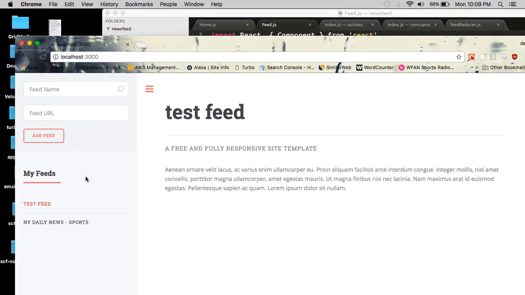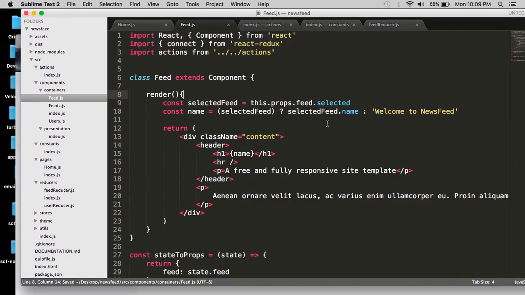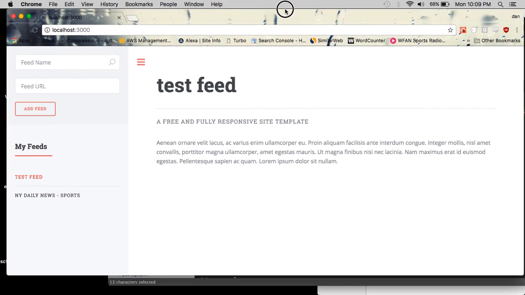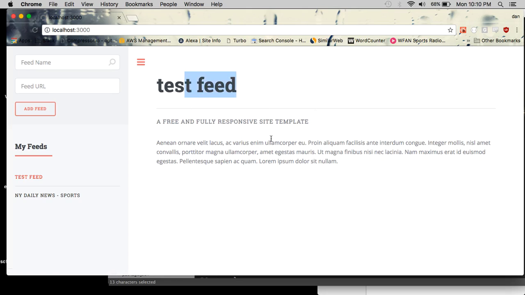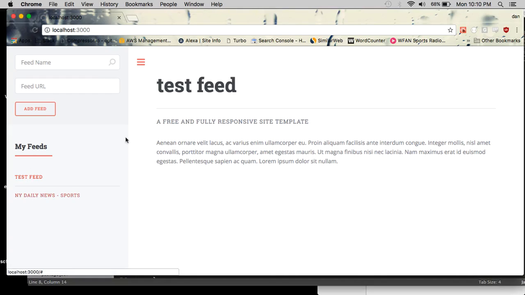Okay, great. So this video went a little bit longer than I thought, so I'm going to cut it off here. But in the next video, we're actually going to process these feeds from their RSS URLs when I select it. So when I click this right here, I want to see the actual updated posts from the Daily News. When I click this, I want to see the updated posts from test feed or whatever the actual feed is going to be, and have them render right here. So we need a function to do that. It's going to be an action which will be invoked every time I select one of these feeds.